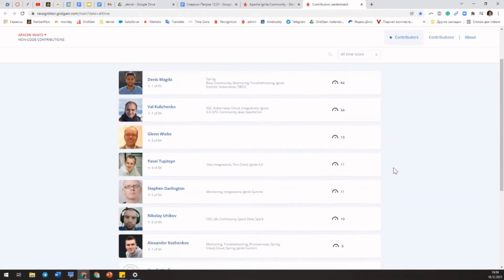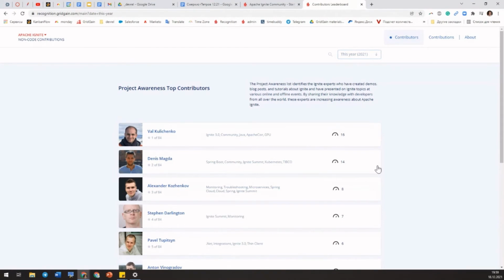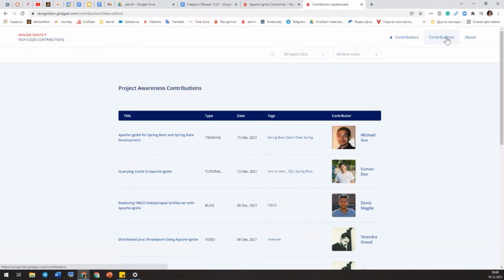Here, you can see contributors who shared their expertise the most. You can also check the most active igniters in this and previous quarter, this and previous year. One contribution gives 1 point, just like the code contributions on the GitHub. Click on the photo and you will get to the profile, where all contributions of all types and all time are listed. On the Contributions tab, you will find contributions of all types, sorted by time.